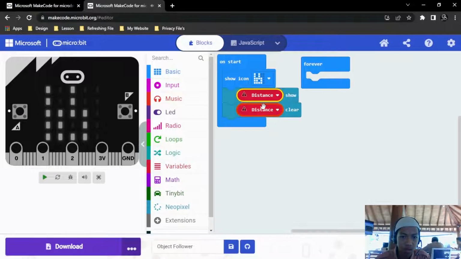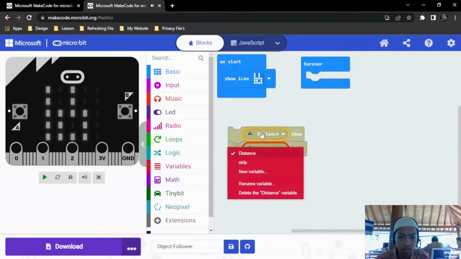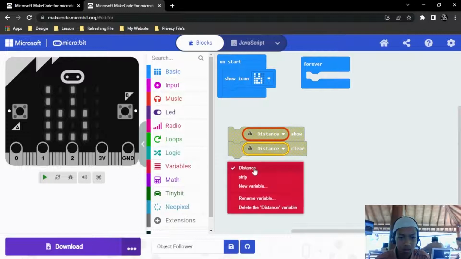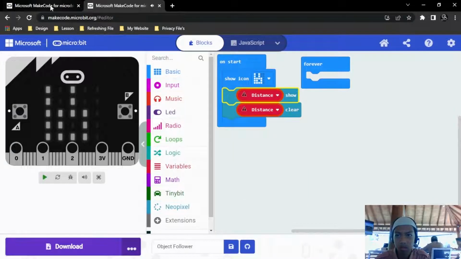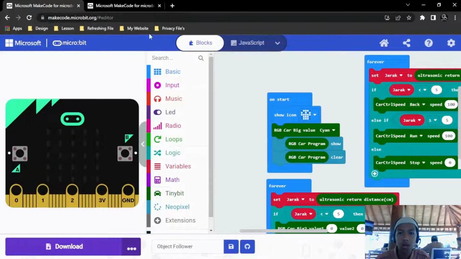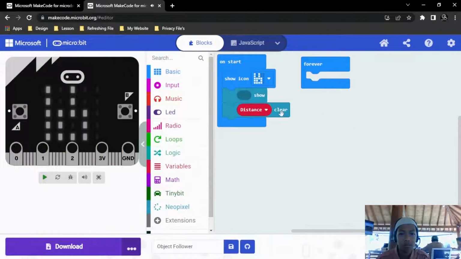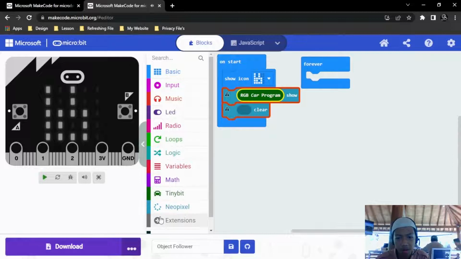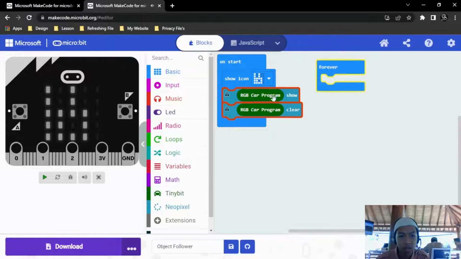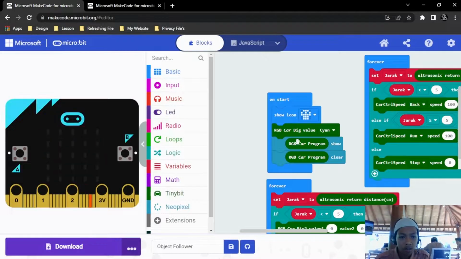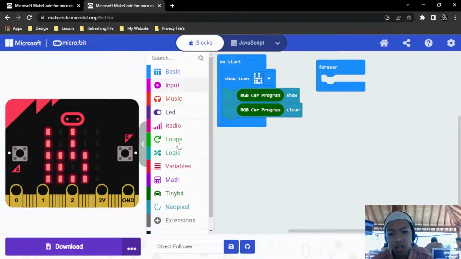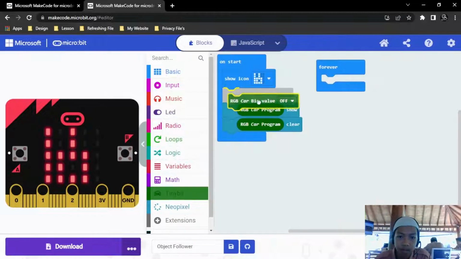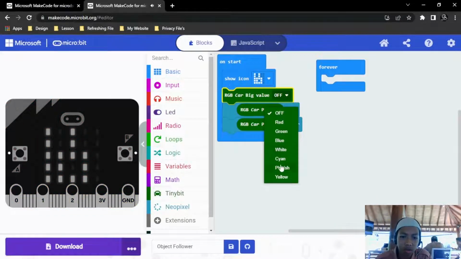I'm wrong, guys. So we have to take this one, RGB card program, and after that put it inside of the show and clear block. And now let's add an RGB block, and the RGB color depends on you.